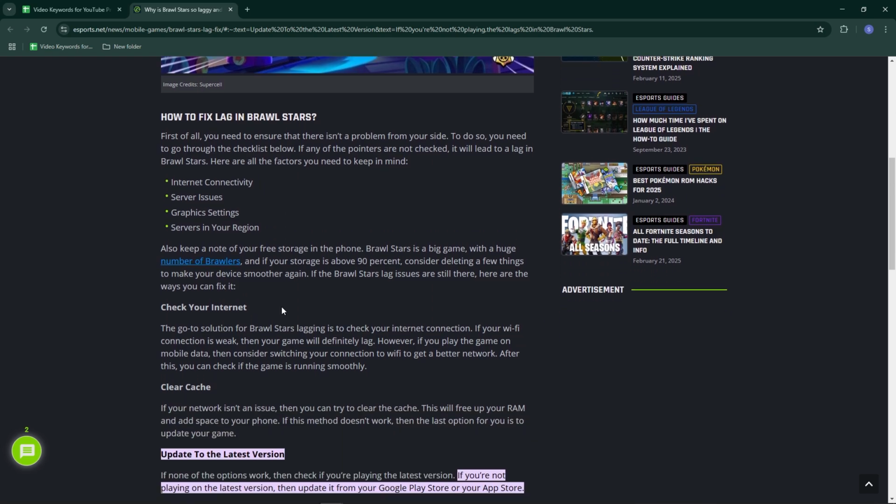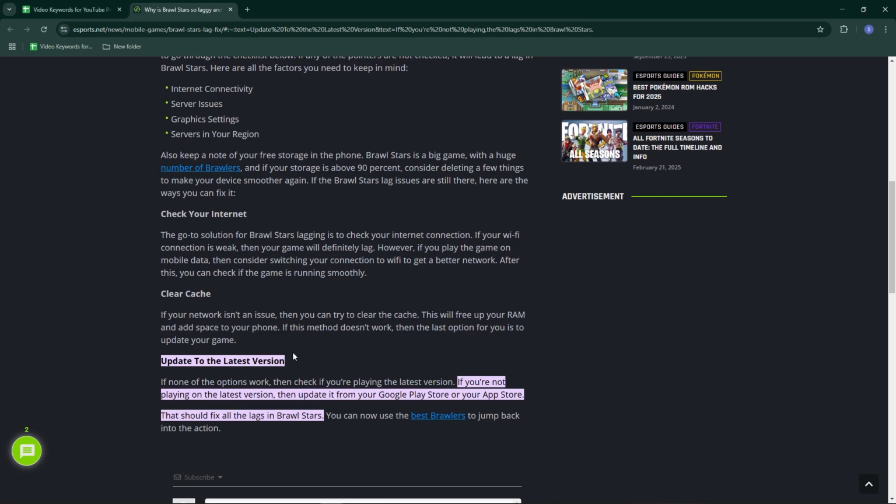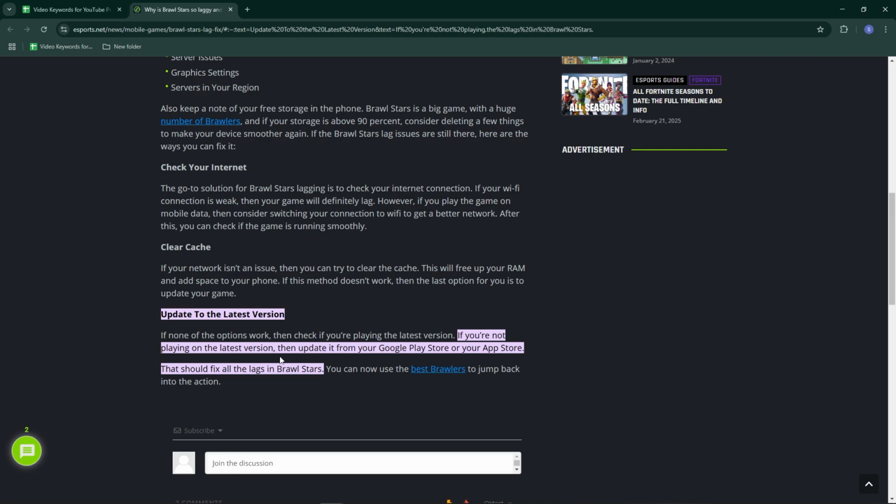Next solution is to update Brawl Stars to the latest version. Open the App Store, or Google Play Store on Android. Search for Brawl Stars and check for updates. Install the latest version to fix bugs and improve performance.